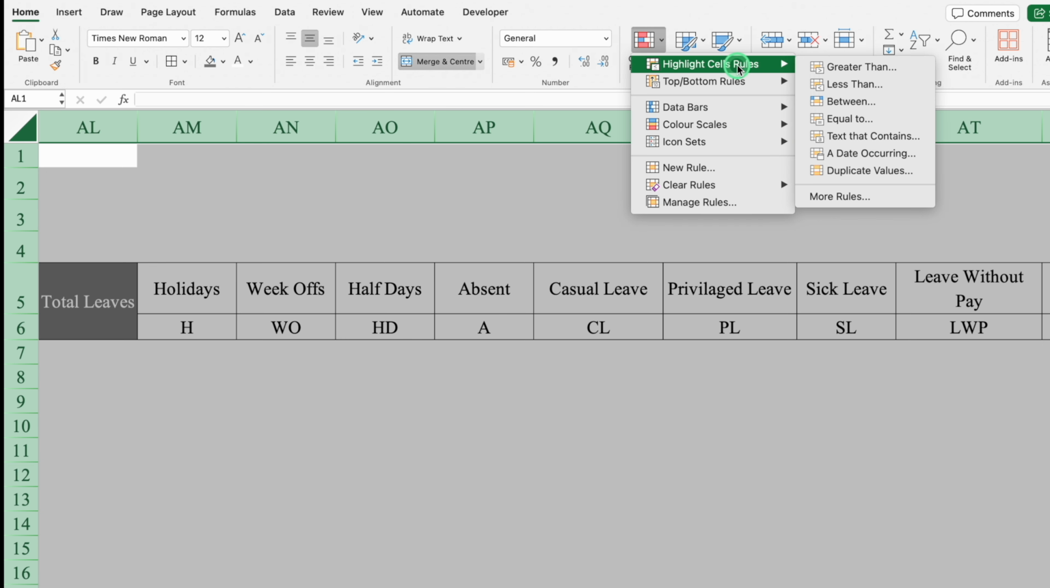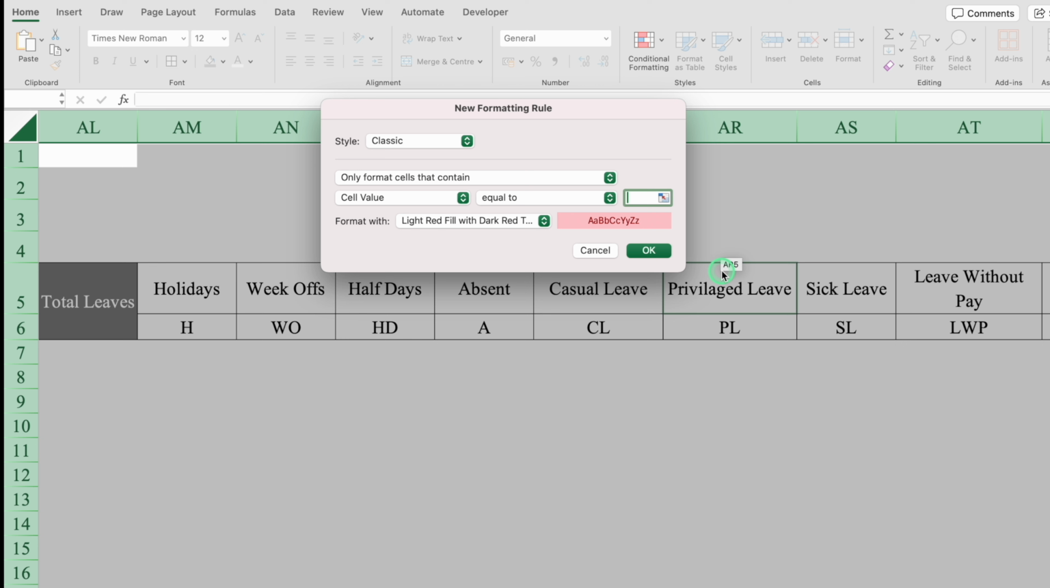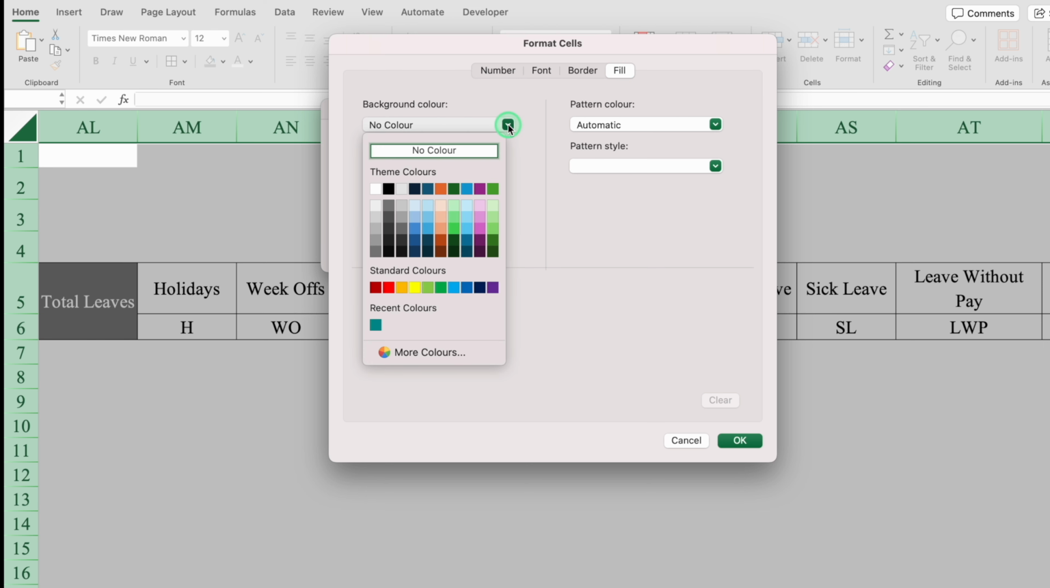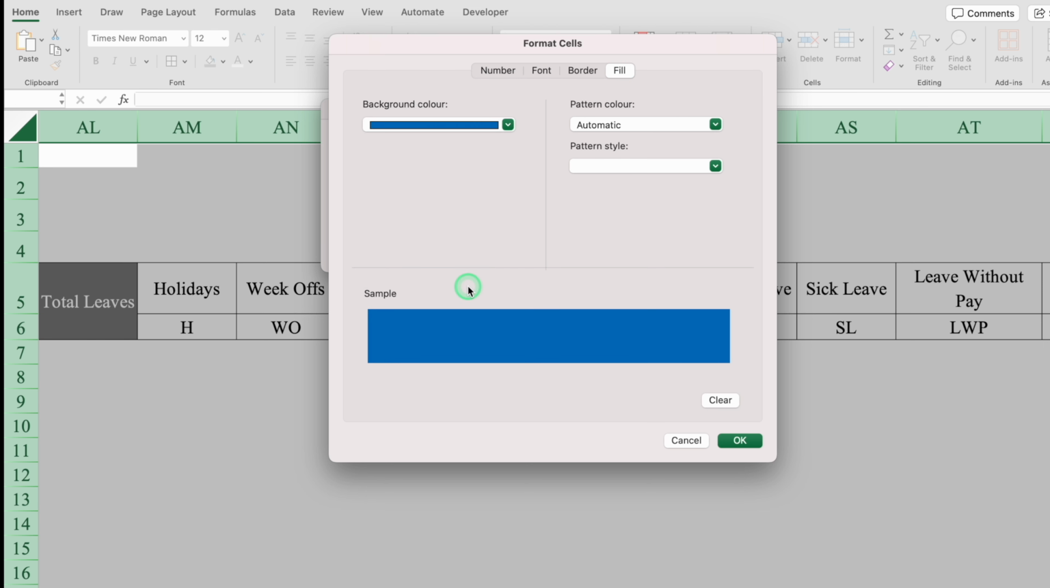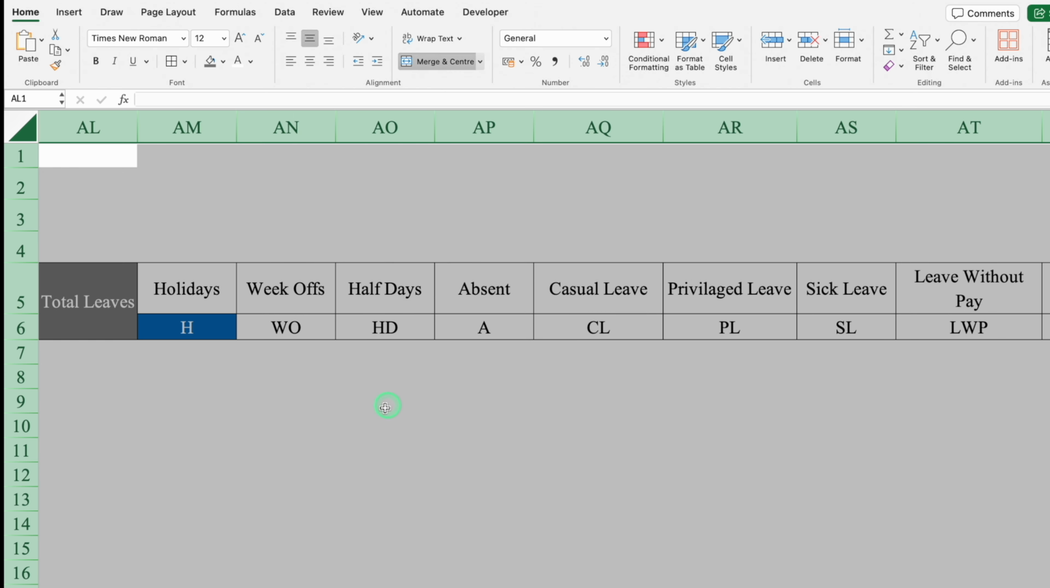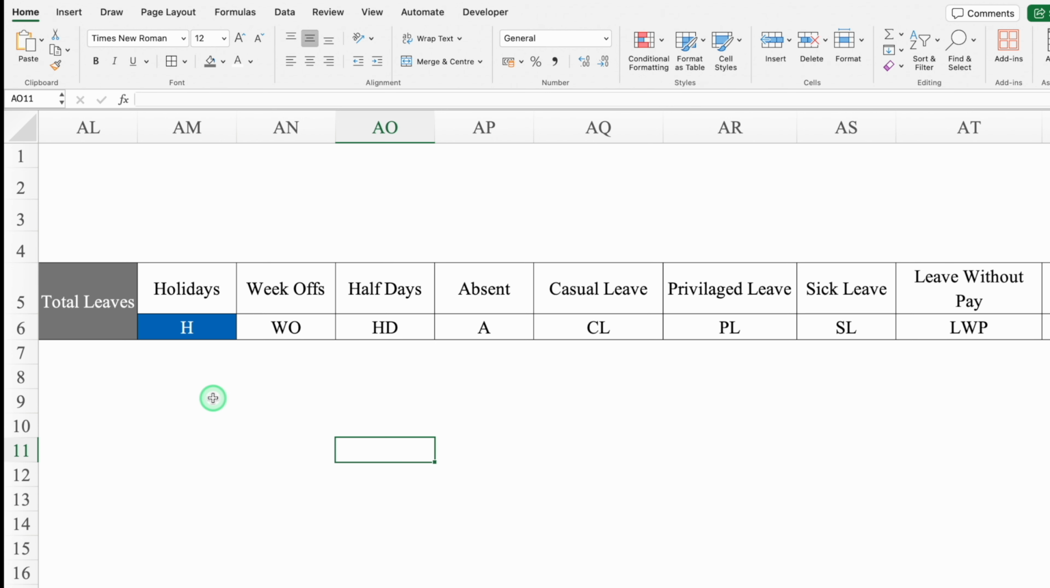We'll go to highlight cell rule, equal to, and over here we will type H for holidays. We'll click on drop down, customize format, fill. From here we will select a desired color to highlight our leave code. We'll go to font and we'll change the font color and we'll do OK. So our code of holiday got highlighted in blue. If I type H over here, enter, it also got highlighted because we are applying conditional formatting on the whole sheet. We'll delete this. We'll select the whole sheet once again.